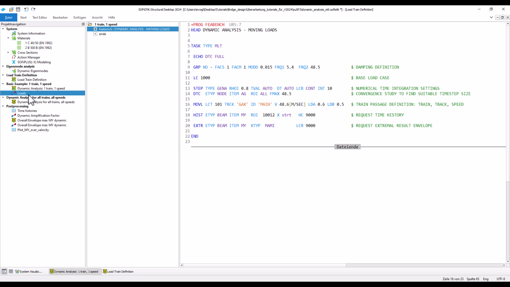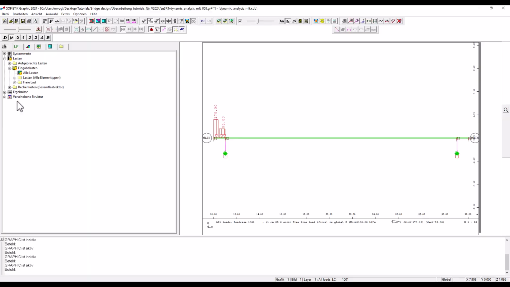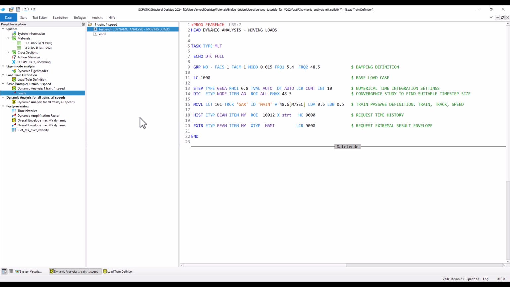If we have stored the results of individual time steps with the settings LCR and int, you can now display them with graphic and use the available options, for example, to get an impression of the train passing over the bridge and also about the load distribution.